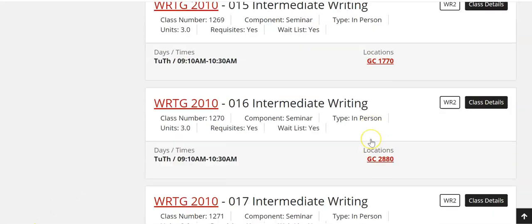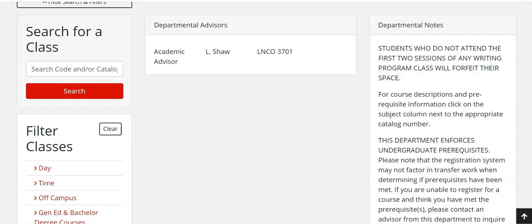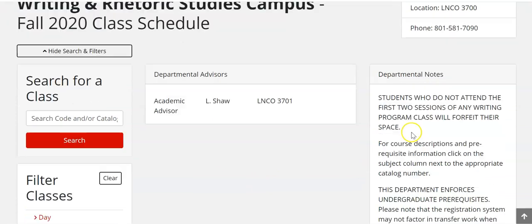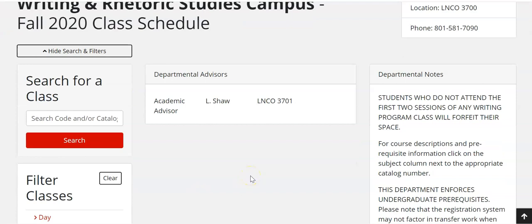And this completes our overview of the class schedule. Again, the more that you play around with this, the more comfortable you'll become in how to identify specific classes. At the very top, you can see the department advisors, the academic advisors and any department notes. So there are things like prerequisites where if you actually add a class that you're not supposed to, you could be removed from it. So it just gives you the location of this department. Writing and Rhetoric Studies is located in our Linco building, and a phone number in case you have any questions. So that should be the same for any of the other departments that you click on.